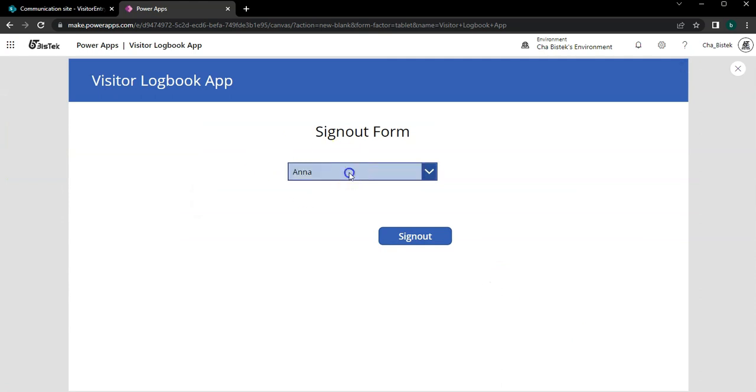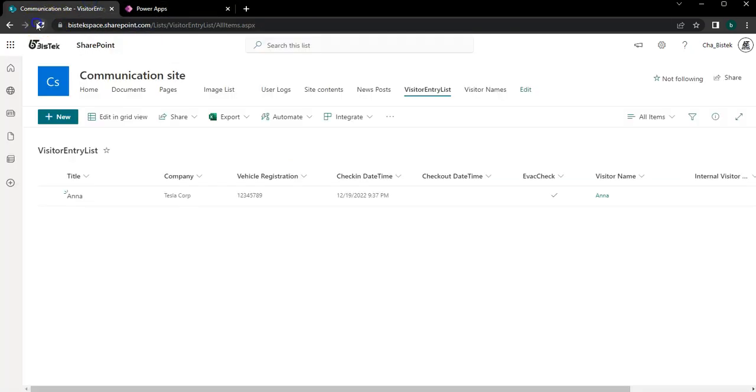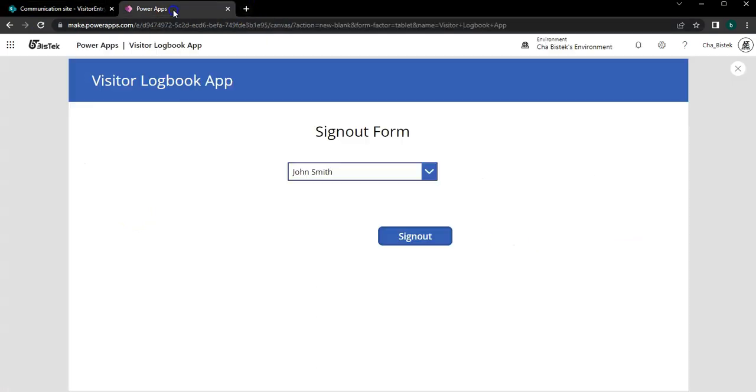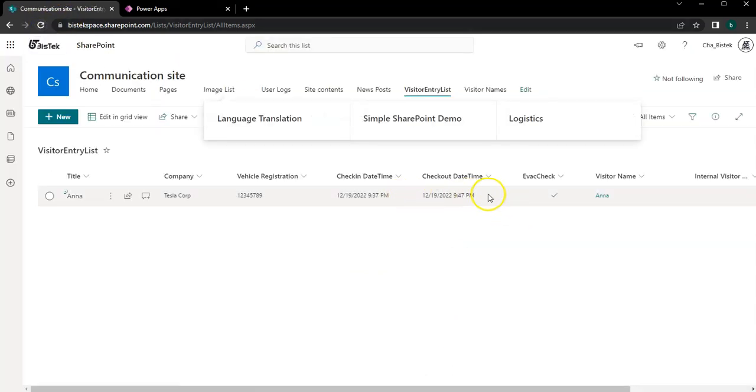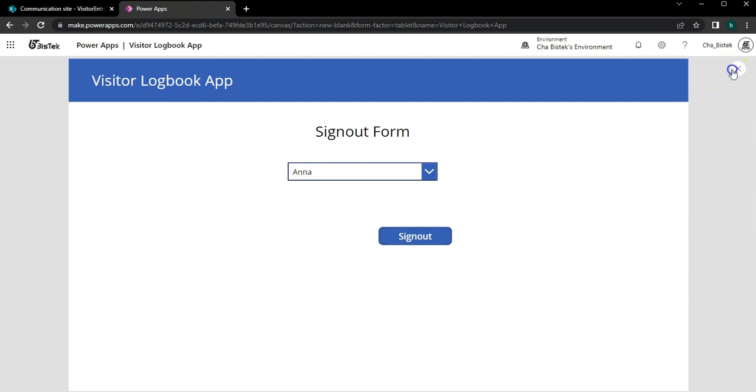So if I do this one, and then let's say I do John Smith. When I do that, if I refresh, nothing happens because John Smith is not in here. Let's try Anna and then see what happens. See, it's updating the record. So that's how the app works.